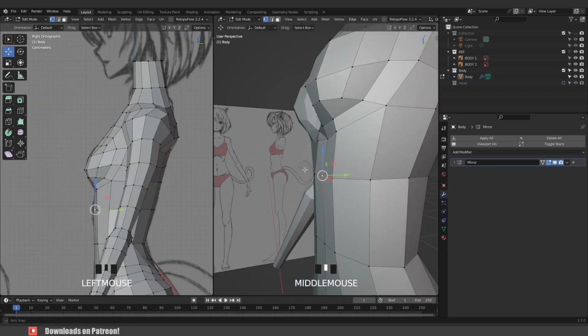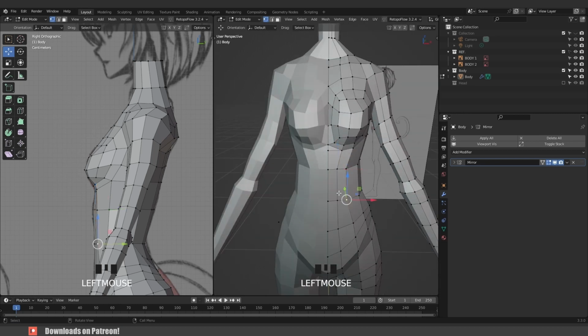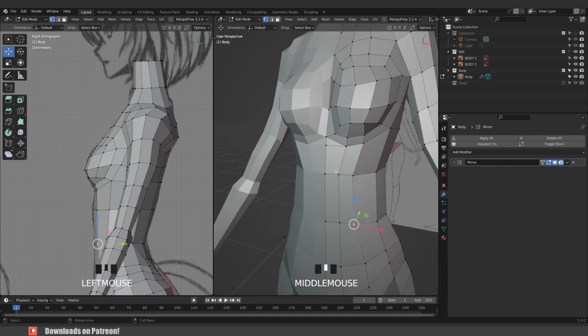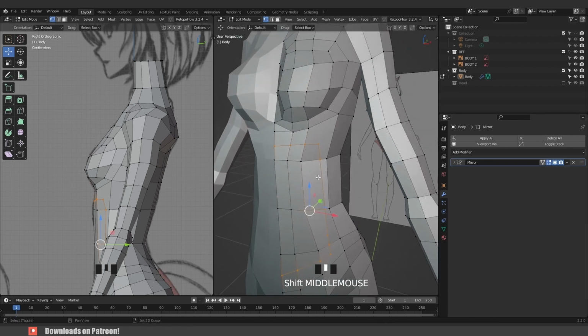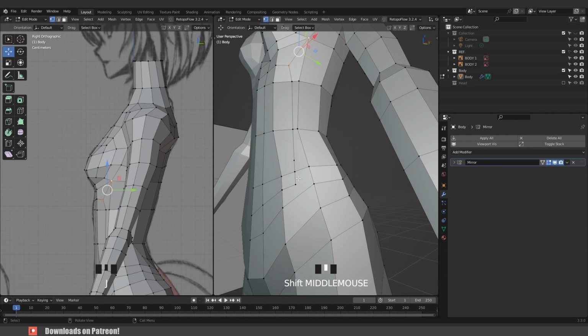At some point we need more vertices on this area, that's why we're gonna use the knife tool, make a cut just like so. When you are done, hit enter, select this vertex and this one, hit J to connect them, select this one and hit J to connect them.